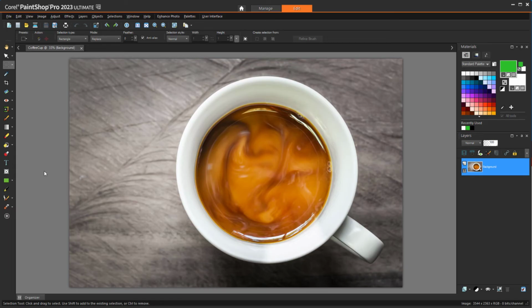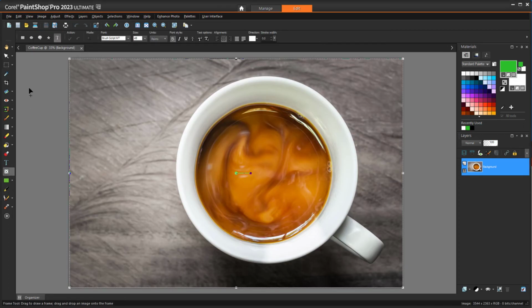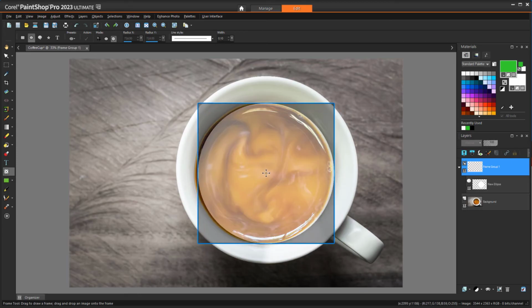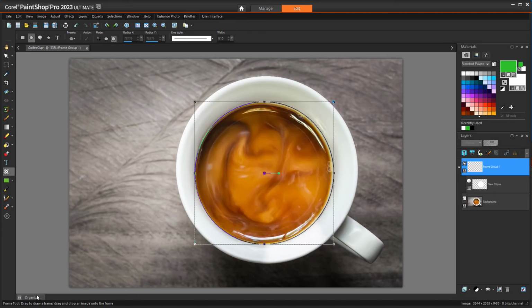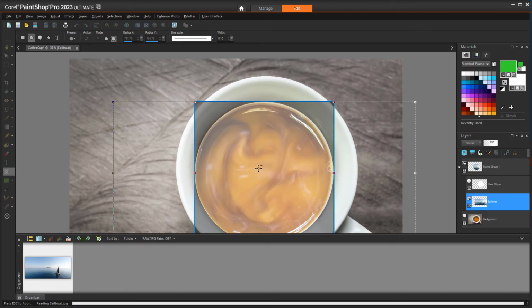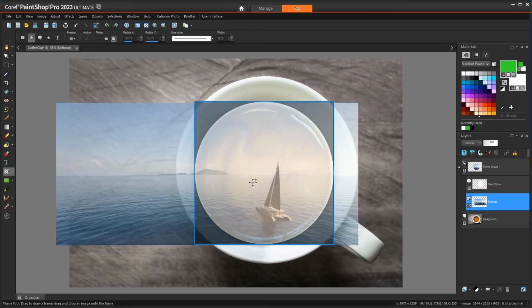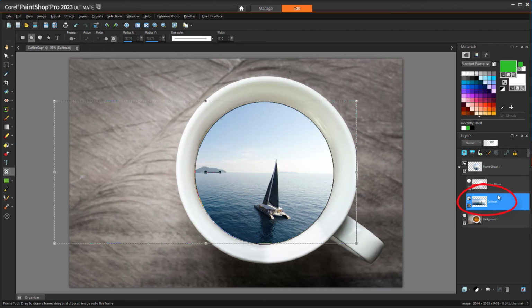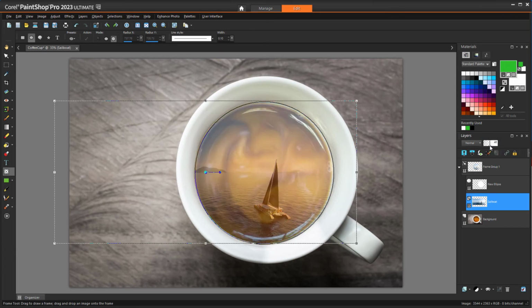It can also be used in endless creative ways. In this photo, I'm adding an elliptical frame to match the coffee in the cup and embedding and positioning this sailboat image. Now I can select the image layer and reduce its opacity so that the coffee swirls show through a bit.